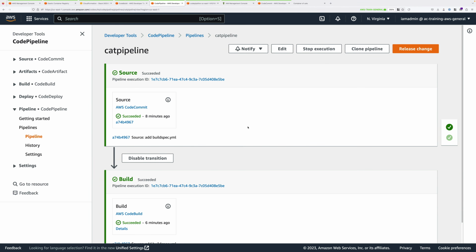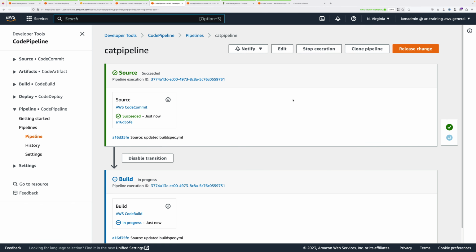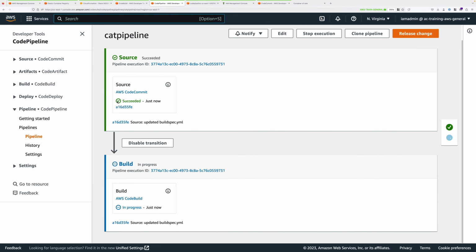Now, what we should see when we're back at the console is that once this commit has occurred, and this event has been generated, this pipeline begins an execution. So I'm going to refresh, and we can see that the source stage has succeeded and the build stage is currently in progress. And that means that this has worked. We've run a commit to the repository. This is the commit ID, and the comment is updated buildspec.yaml, which is what we've just done.